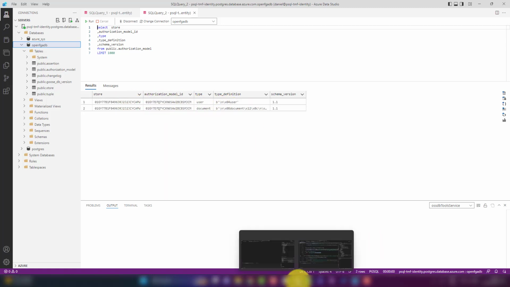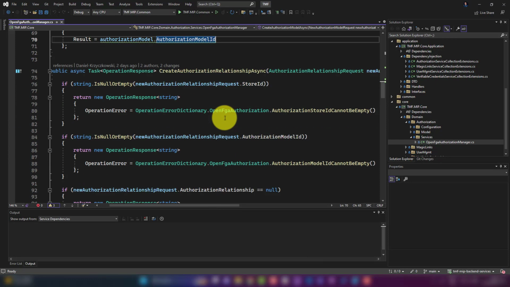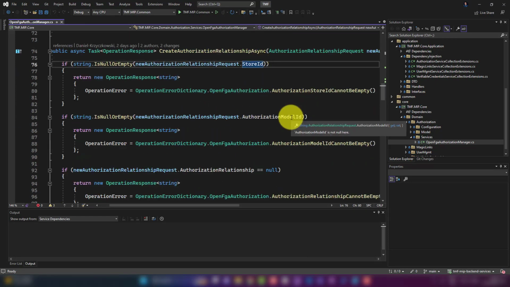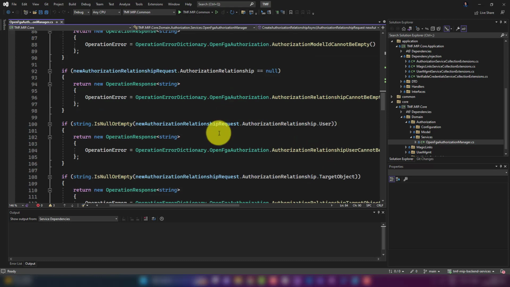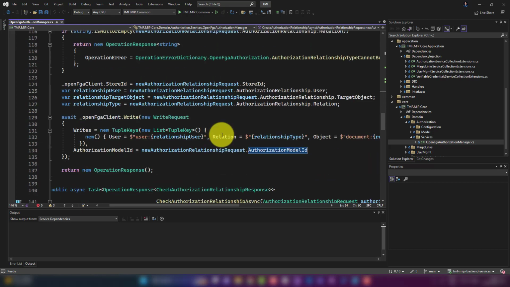model ID. Okay, cool. So first of all, we have to validate that the store ID is not empty, the authorization model is not empty, and the relationship is not empty. So I added some validations here. And once everything is fine, first of all, I have to define the store ID, obviously. And then I define the relationship for the user. So who is the user, the target object and the relation here. As we can see, once I define this relation, I can use OpenFGA client.write.